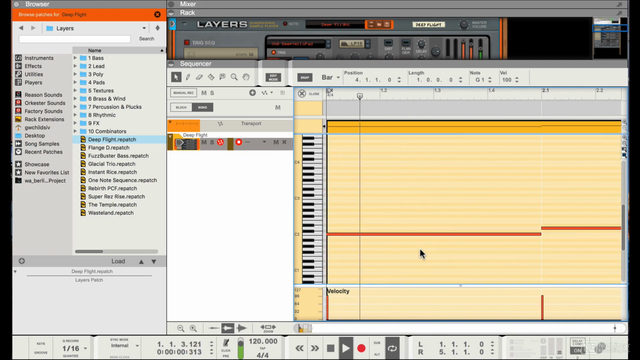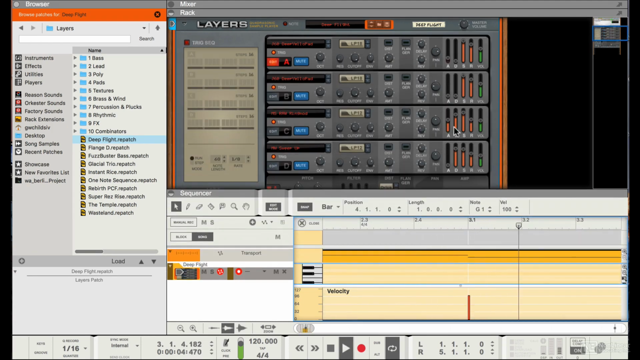Now let's hear it. And you'll notice as I play this sequence that it's very full. You could almost use one patch of Layers to fill out a whole song. And in fact, that's the kind of synth that it's designed to be. Either a synth that you can layer a bunch of sounds on top of and create a really thick patch, or a device that you can use to populate an entire track with music very, very quickly.